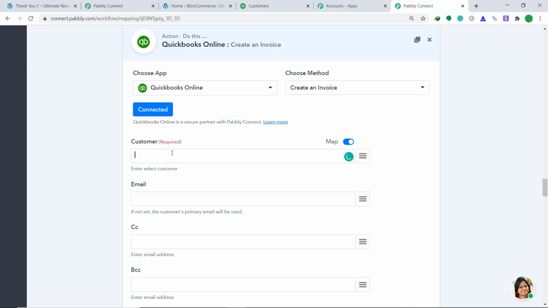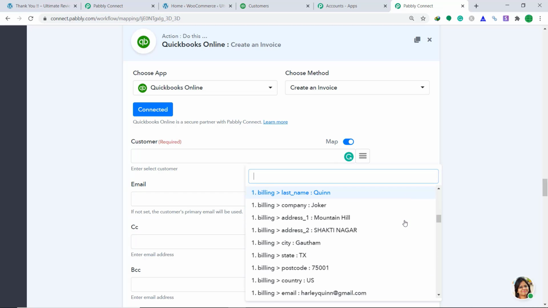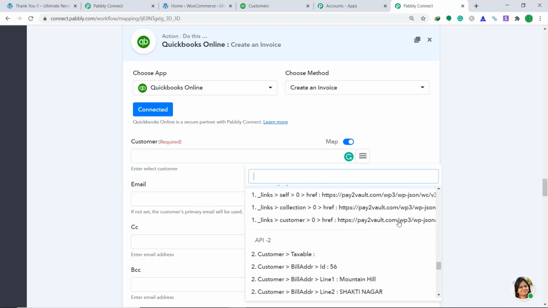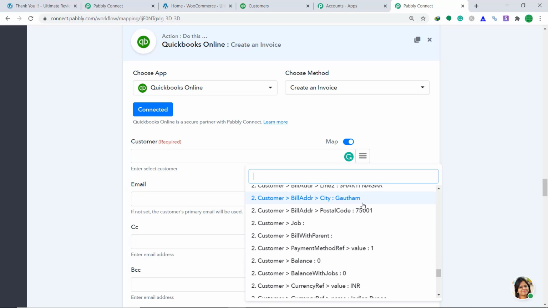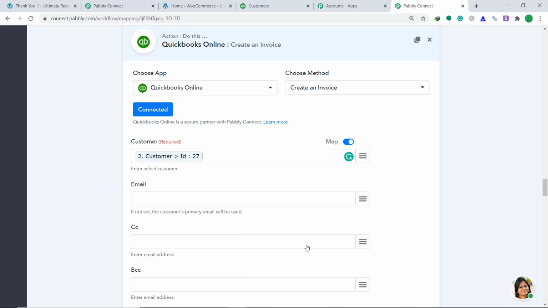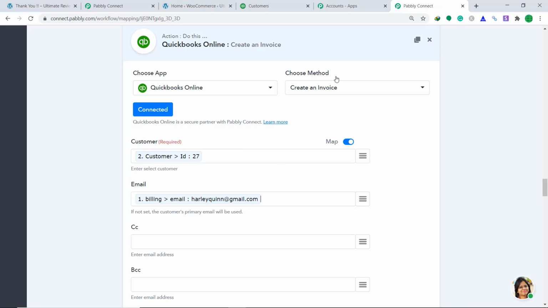So just remove this number. It has actually mapped it automatically, but we have to enter the customer ID. To do that, scroll down, and in the API, you will find API 2, you will find the customer ID. So where is our customer ID? Yes, this one. So this is the customer ID. Customer ID is 27.